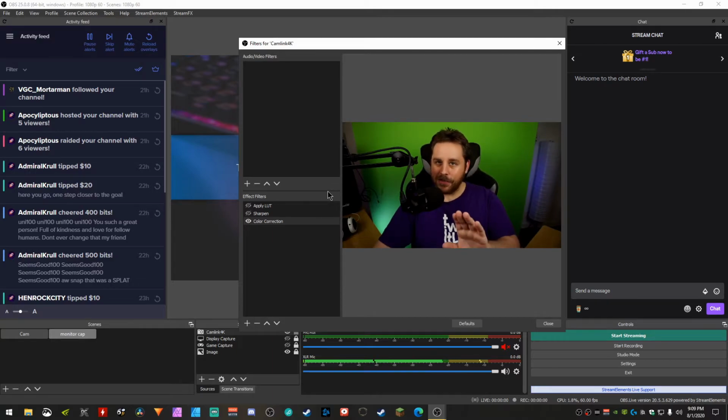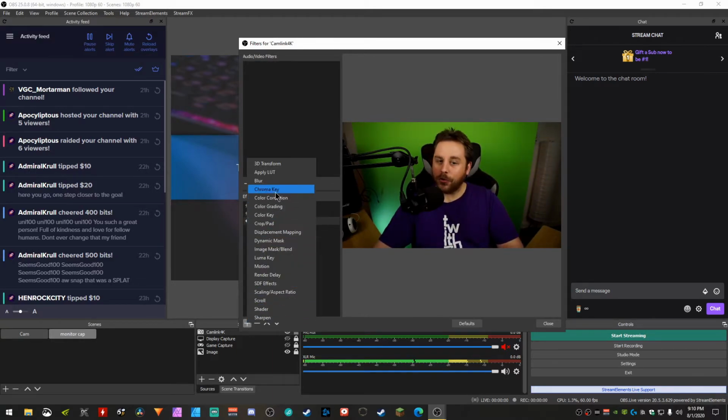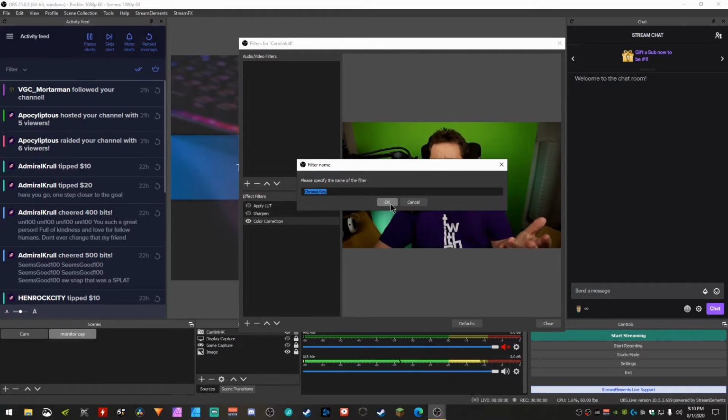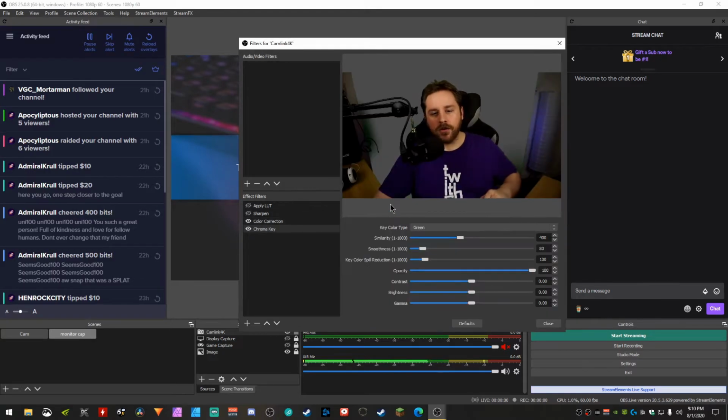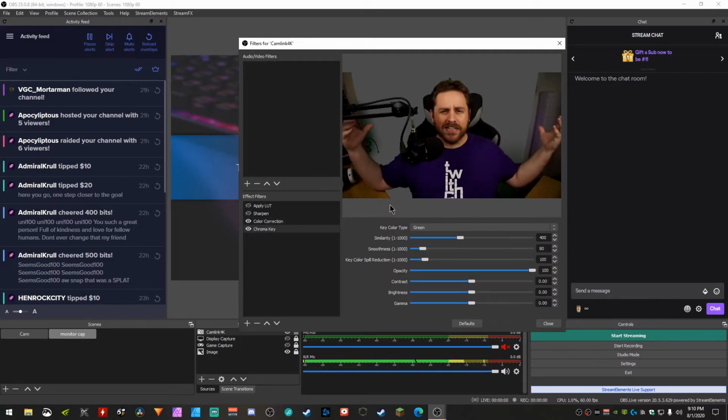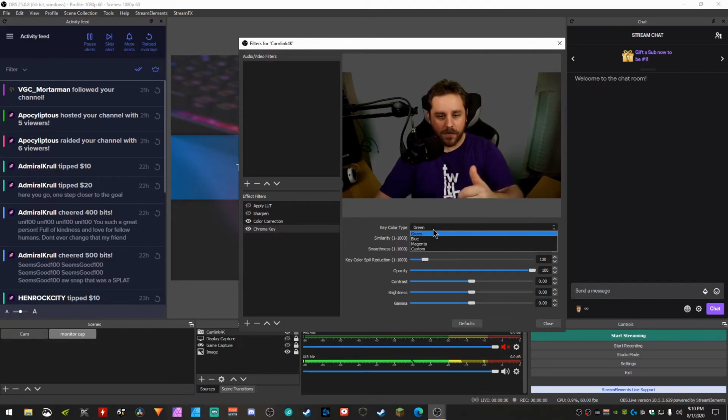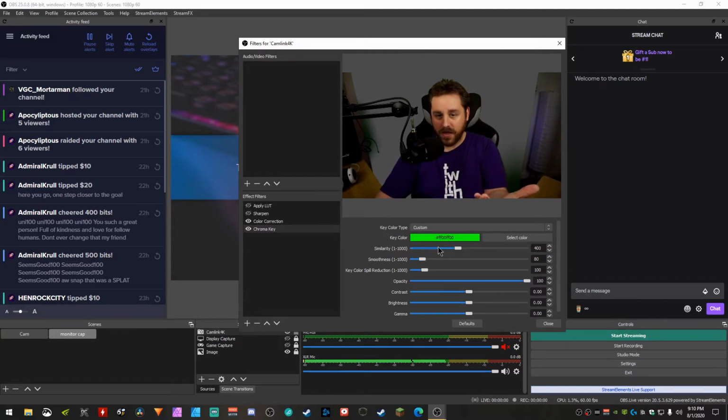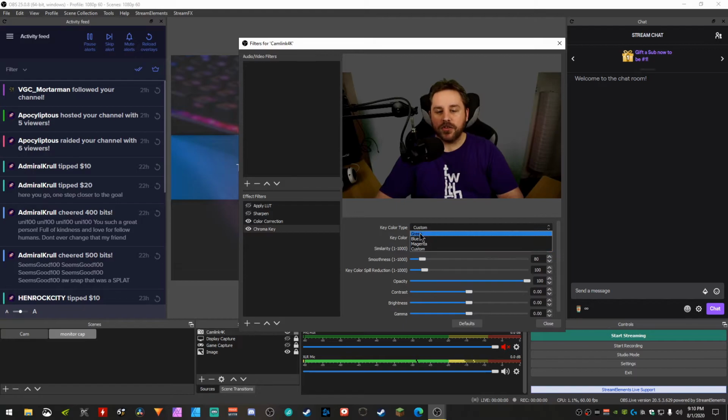Now, again, very simple, not hard. Want to hit the plus sign, go to chroma key, call it chroma key or whatever you want. For the sake of the tutorial, I'm going to just keep it as chroma key. Going to hit OK, and folks, it's already done because it defaults to the color green. But as you'll see, if you click on this, it also has a spot for a blue screen, a magenta screen, or even a custom color if you want to do that. You know what I mean? So we're going to go ahead and just do green here.